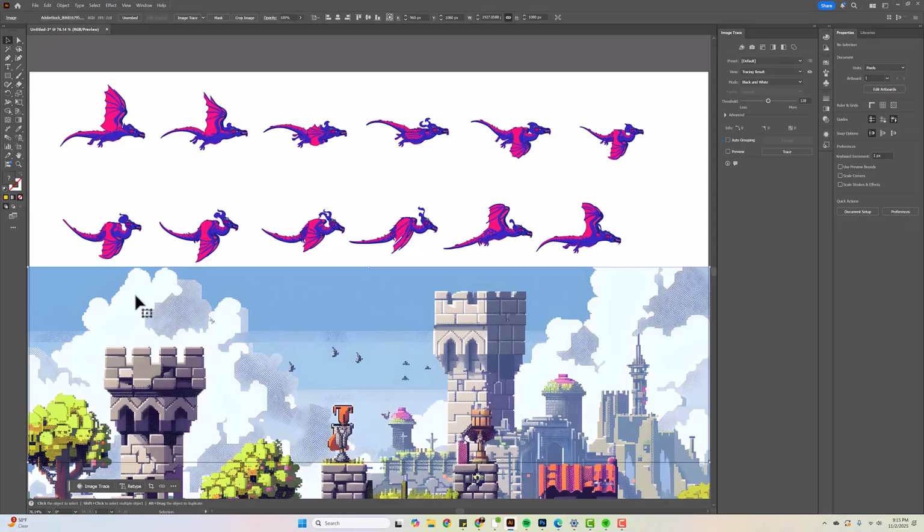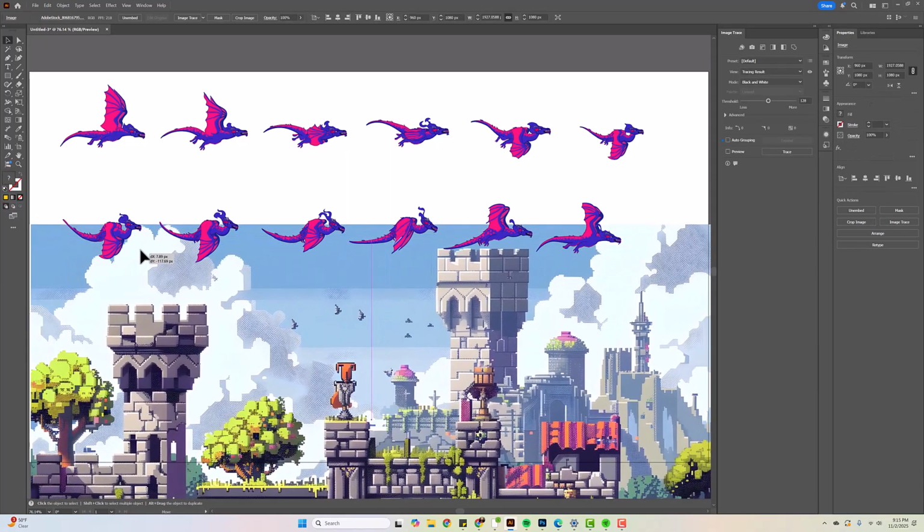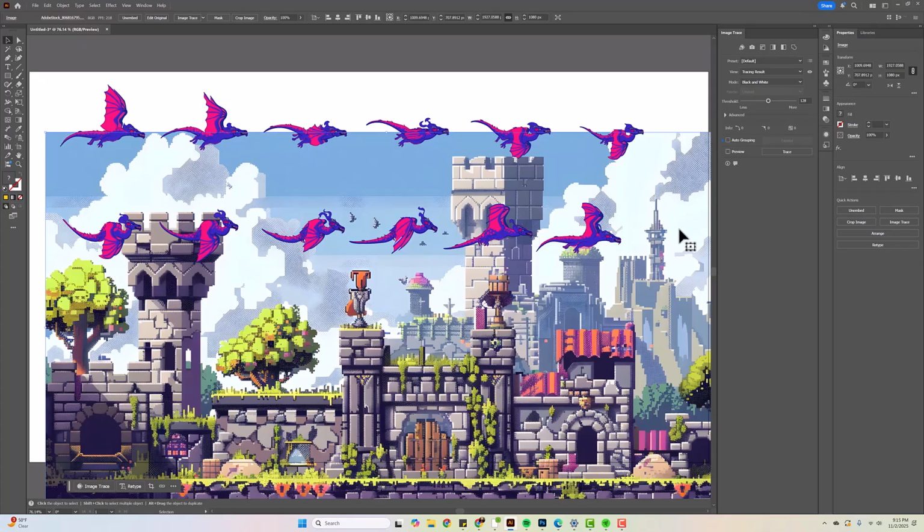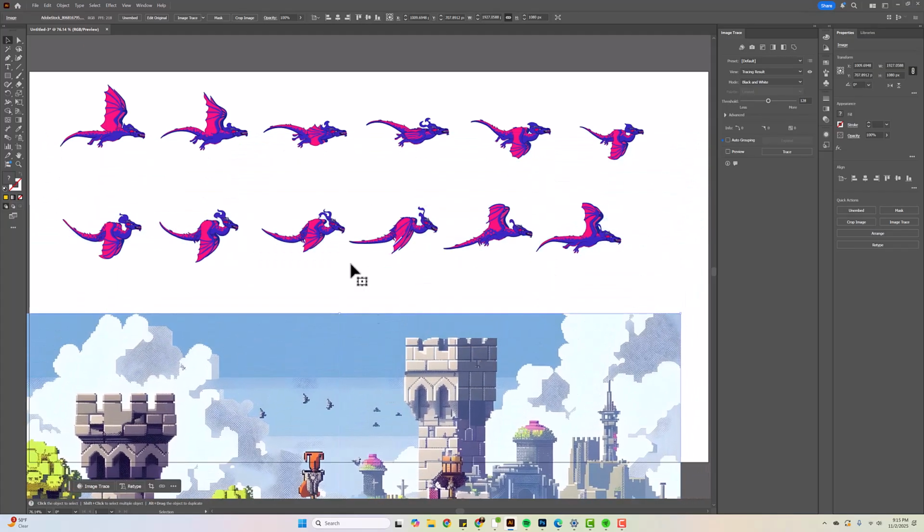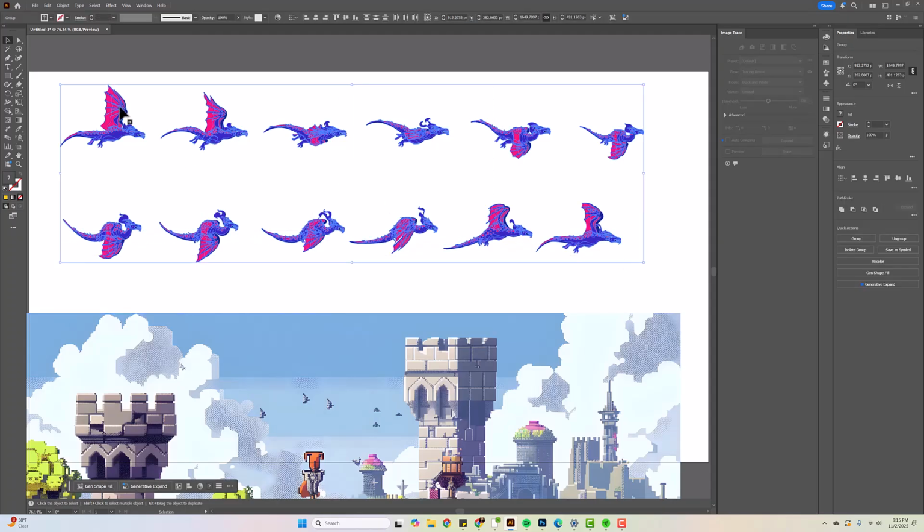This is going to be my background export. I want to have the dragon fly all the way across the screen. So what I'm going to do is select through all of these using this selection tool. And now I'm going to right click, and then go to collect for export.